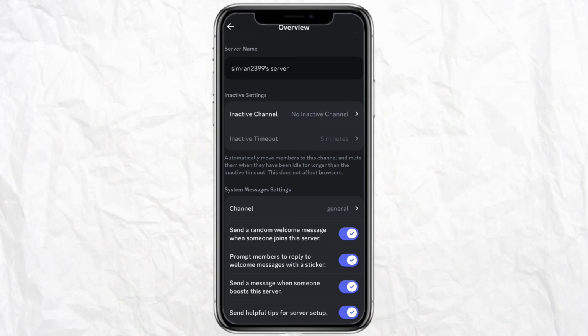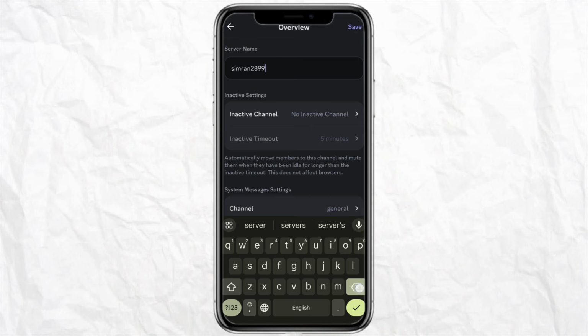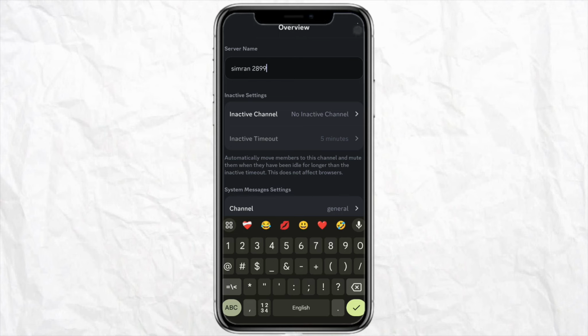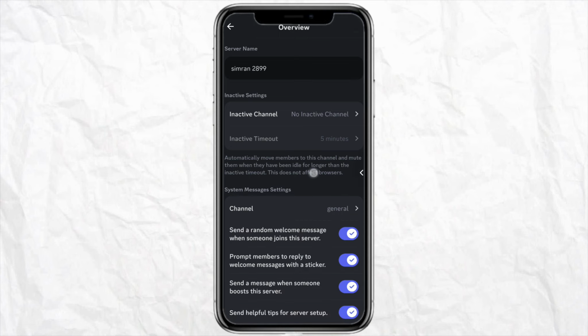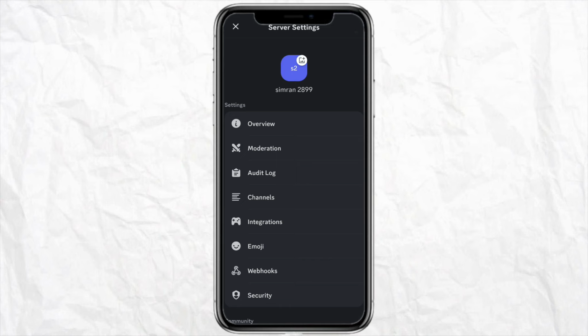So in order to change your server name, you just have to click on the server name and remove the server name and write the server name of your choice right here and change the name and click on save. And now when you come back, you can see that the server name has been changed. So this way you will be able to change the Discord server name on mobile phone.